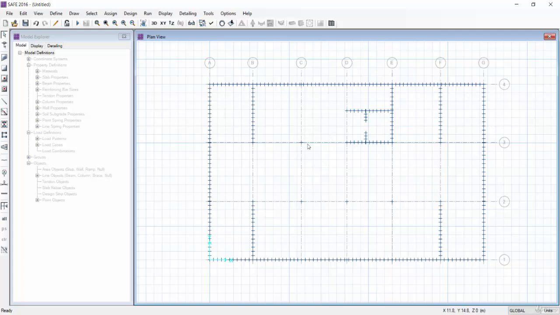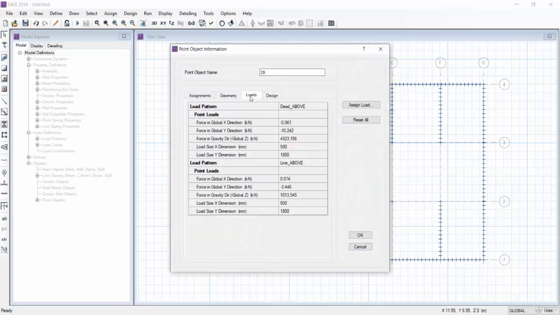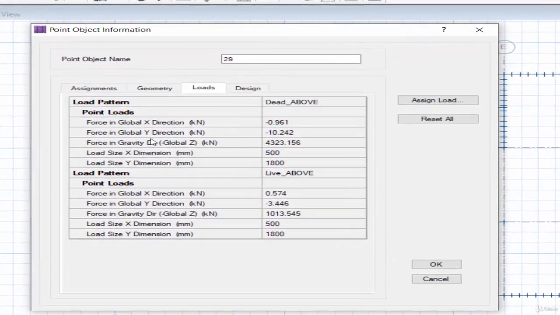Here, for example, we had a column, so this point represents the loads from the top, story 16 of this column, to story 1. The sum of loads that the columns bear from story 16 to story 1. For example, if we select this point, we press right click, and we press here to loads. We show here that in gravity Z we have a dead load from above equal to 4,323 and live load equal to 1,013.